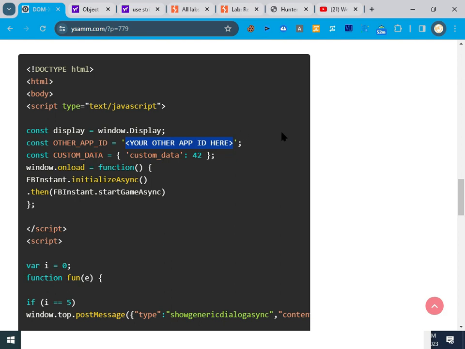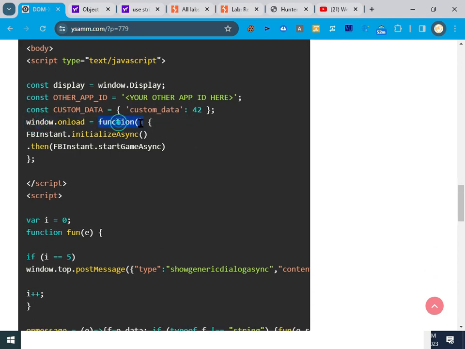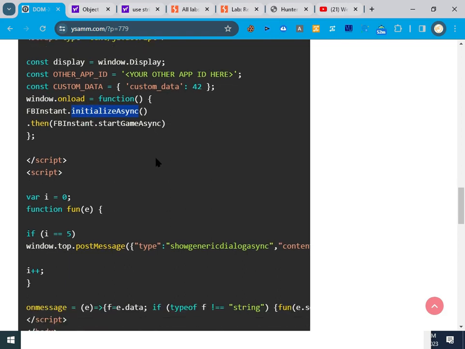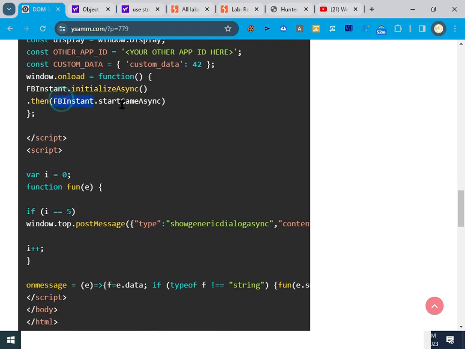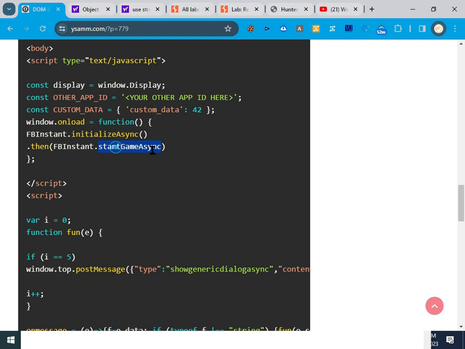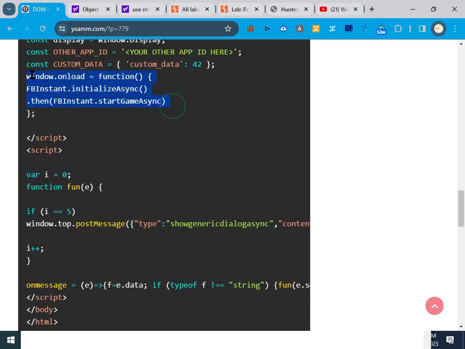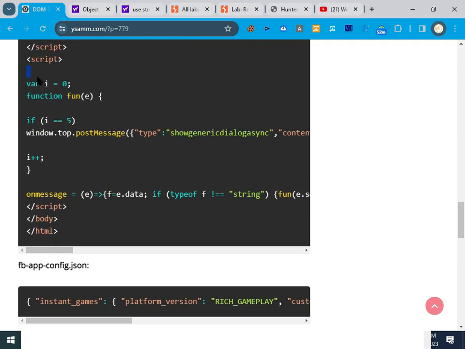Other app id means your app id, which is given to you when you open the Facebook developer account. After that, custom data is set to 42, and a window.onload function is being used. Inside window.onload, a function is called: Facebook instant.initialize async, then Facebook instant.start games async. What it is doing is, on loading, it is starting the game.